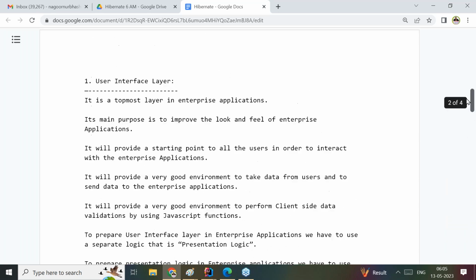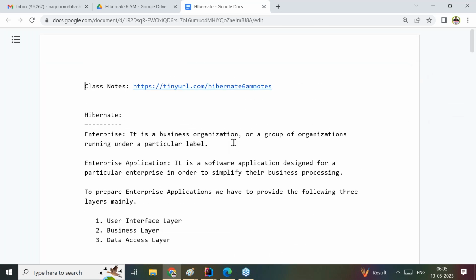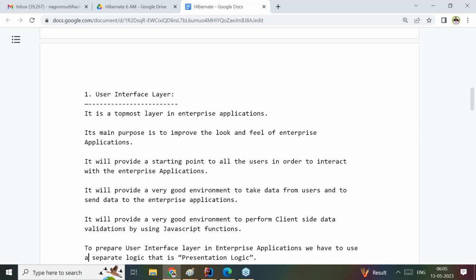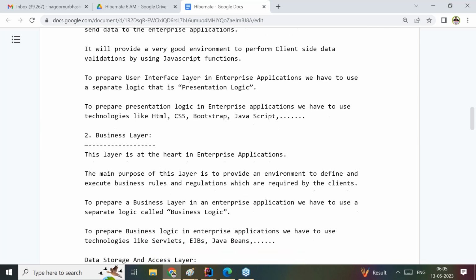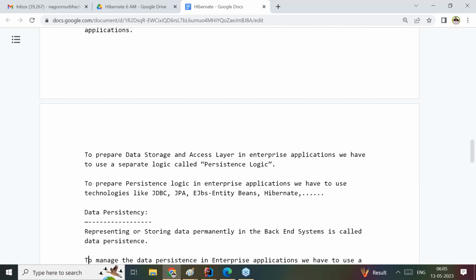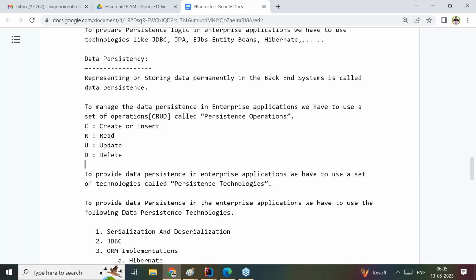Yesterday we completed enterprise applications. Then the next topic is how to prepare an enterprise application, that means enterprise application architecture. After completion of the user interface layer, we started the business layer, then the data storage and access layer. After that, I started with data persistency.